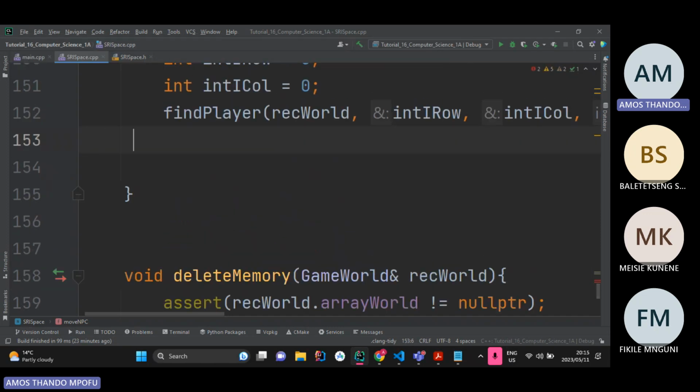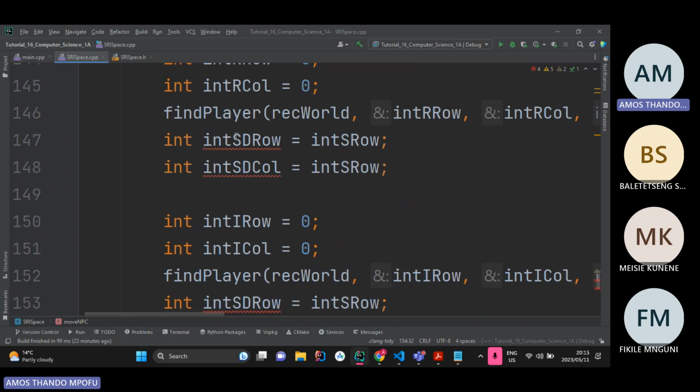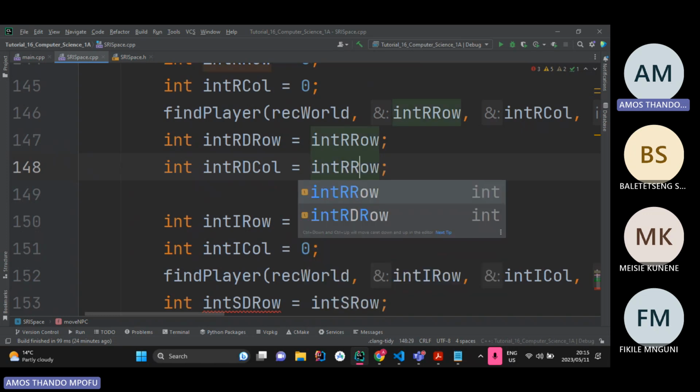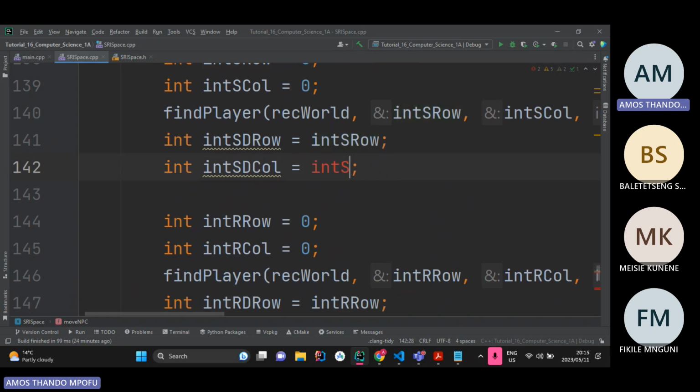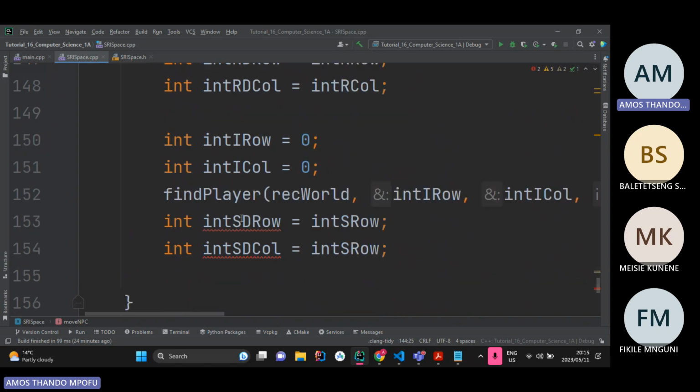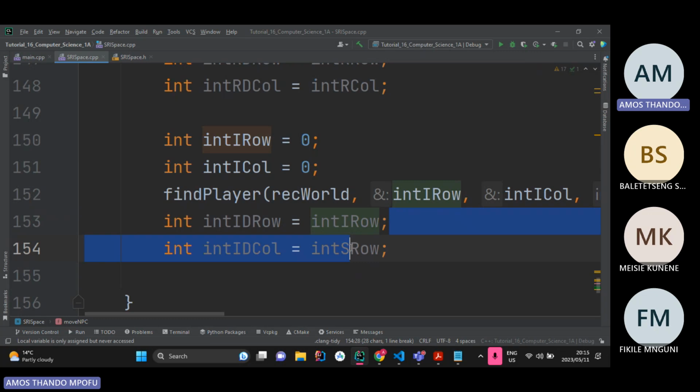And then I'm going to have this there. And then I'm going to change, this is recovered, right? I'm going to change this to R, and then this is going to be int R row. Wait, I repeated row there. It's supposed to be column. Int S column, int SD row, int R row, int R column, int RD row, RD column. And then I'm going to have int I, and then this is going to be int I row, and then int I column.